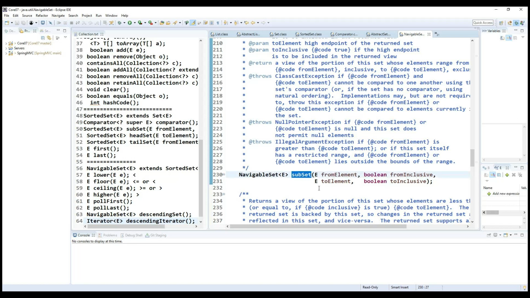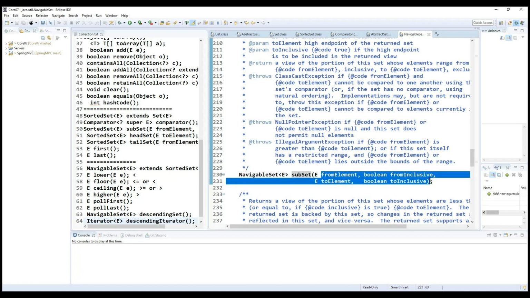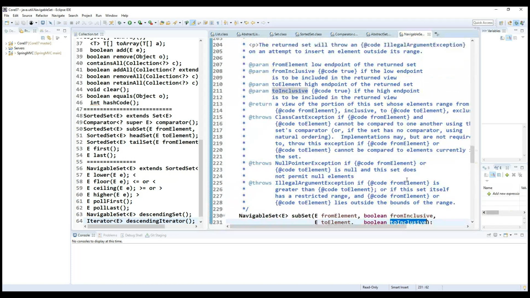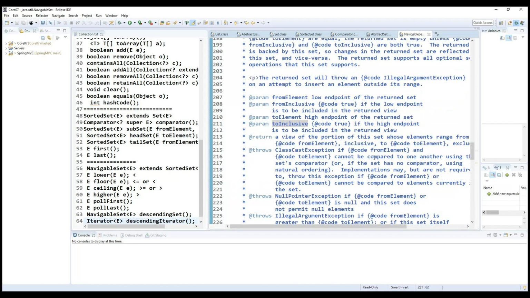So now you can see subSet we have. This is one of the important methods. Now read this. We have 4 parameters: 2 parameters are element types, and 2 parameters are Boolean values. We don't need to discuss those 2. We need to discuss fromInclusive and toInclusive. What exactly will they do? This is important here.